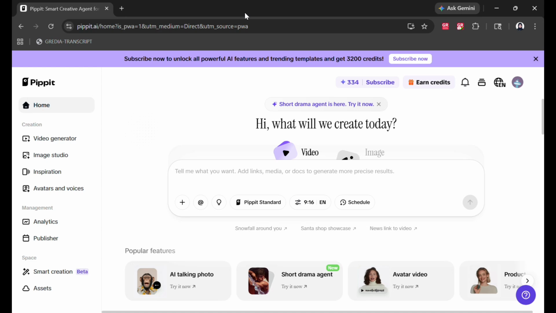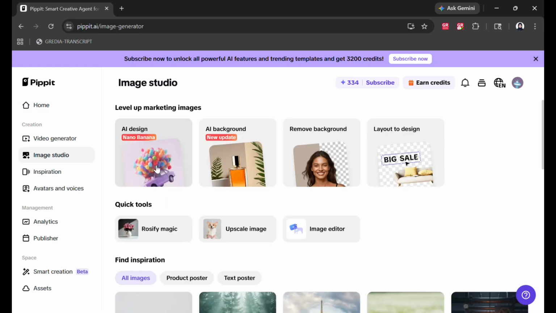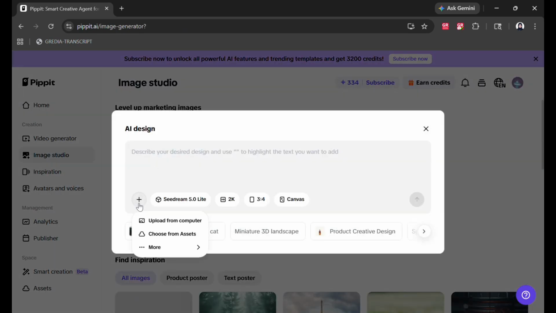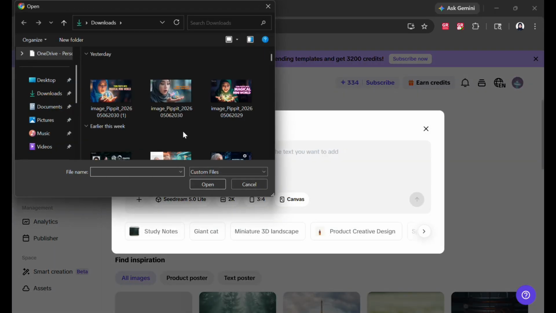Okay, let's get started. First, just open Pippit AI like this, and then go to Image Studio, go to AI Designs, and upload your photo that you want to transform.